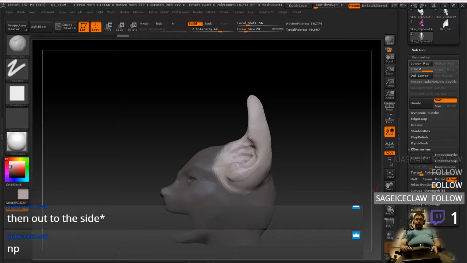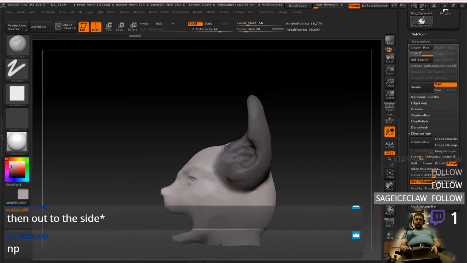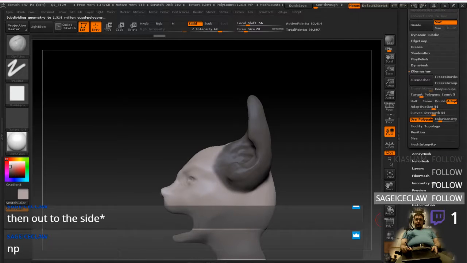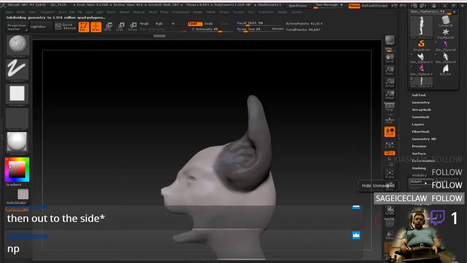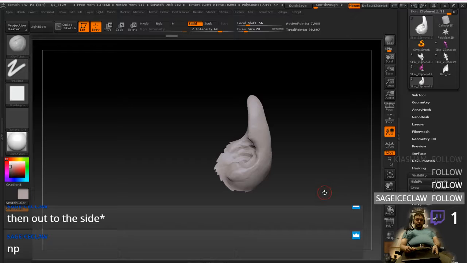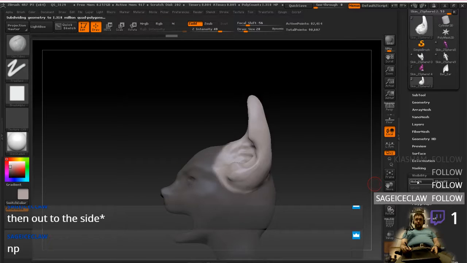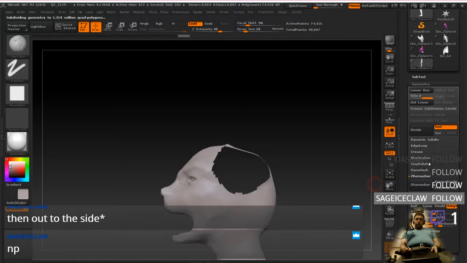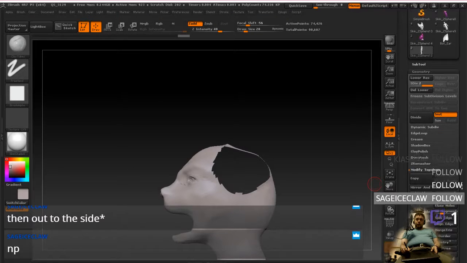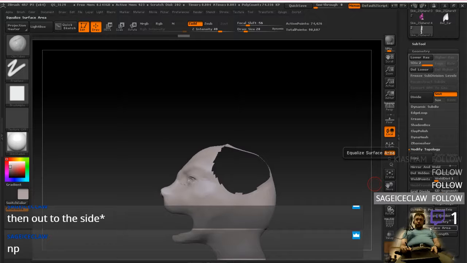So I switch this and then show the whole model and then go to visibility. I think I can do it just from geometry. Flip it, hide it, geometry, and delete hidden. I think that's where this is. Yeah, delete hidden. There we go.